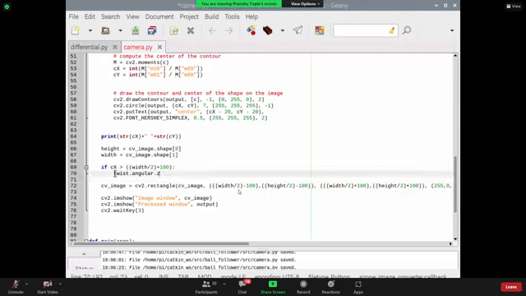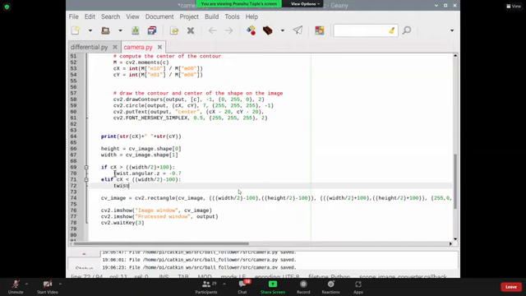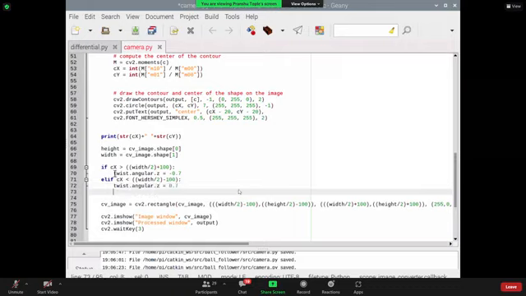Twist.angular.z equals minus 0.7, and I will add elif cx is less than width/2 minus 100. If it is out of that scope, what it will do is publish twist.angular.z equals positive 0.7, because we want to move towards the other side.